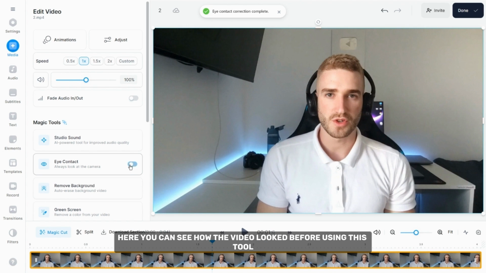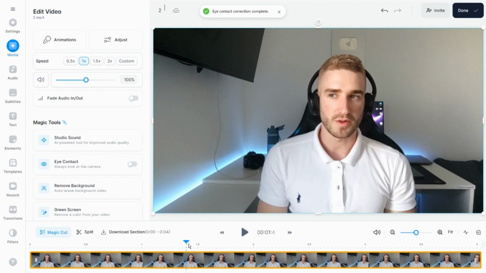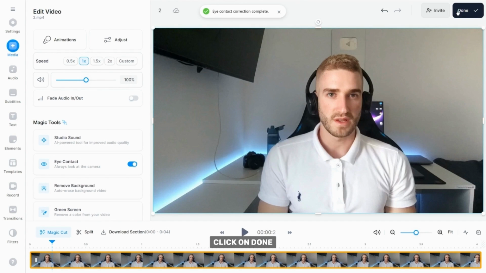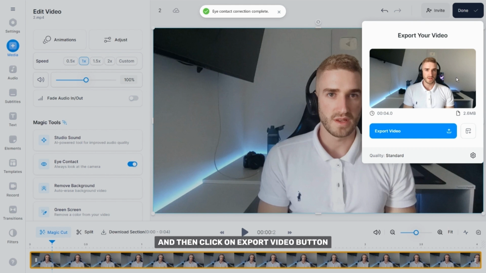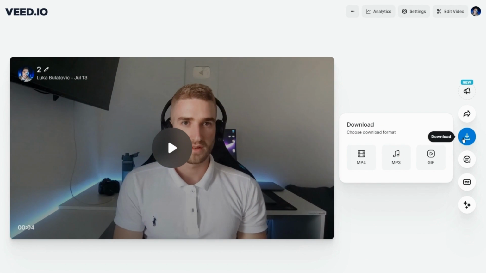Here you can see how the video looked before using this tool and how it looks after using it. To export the video, click on Done and then click on Export Video button. After that, click on Download and select the MP4 format.